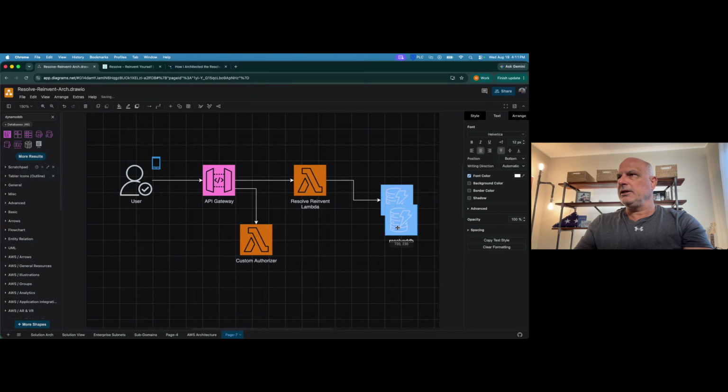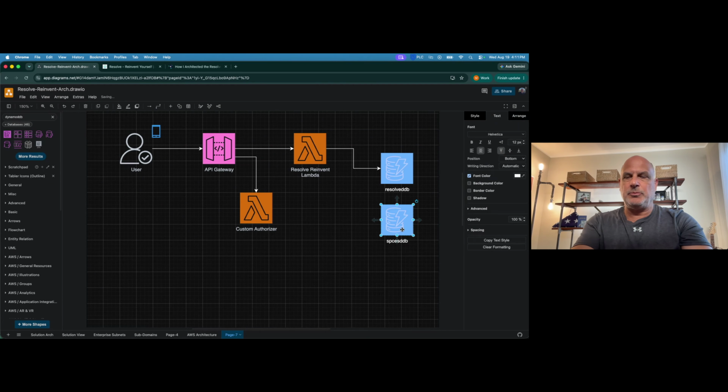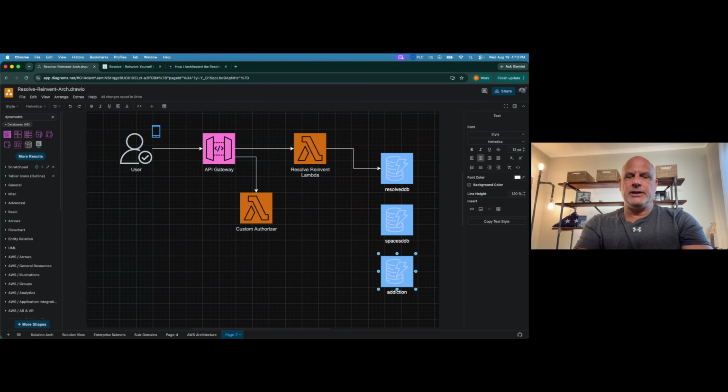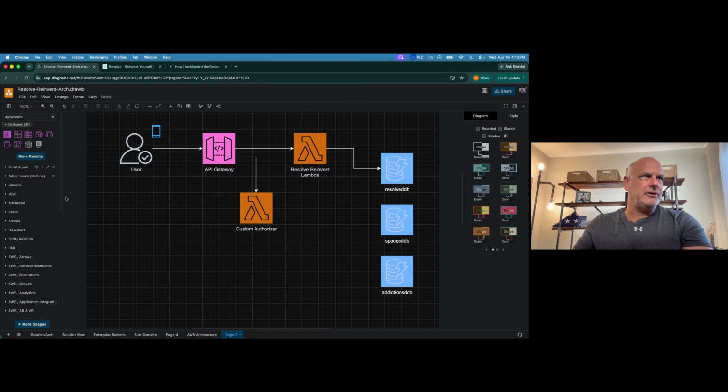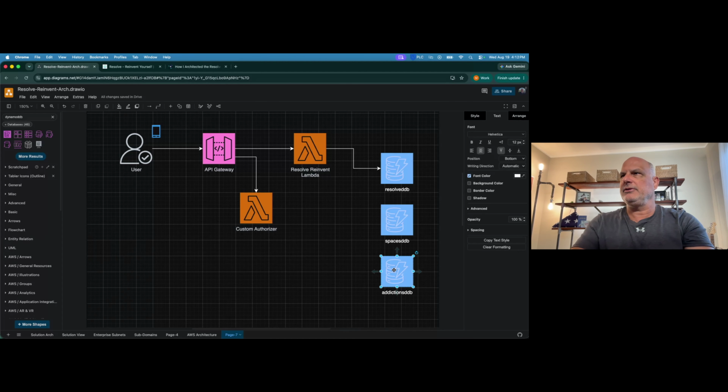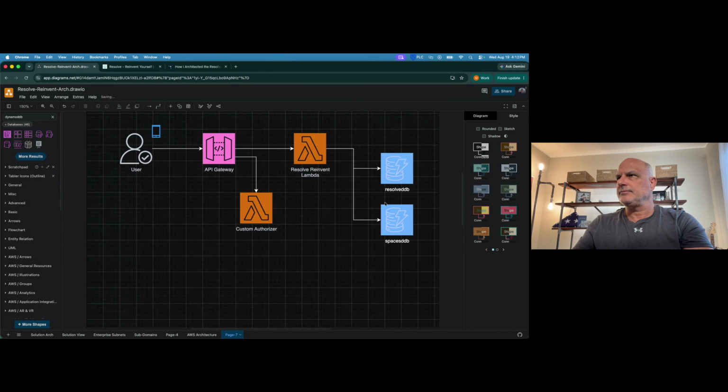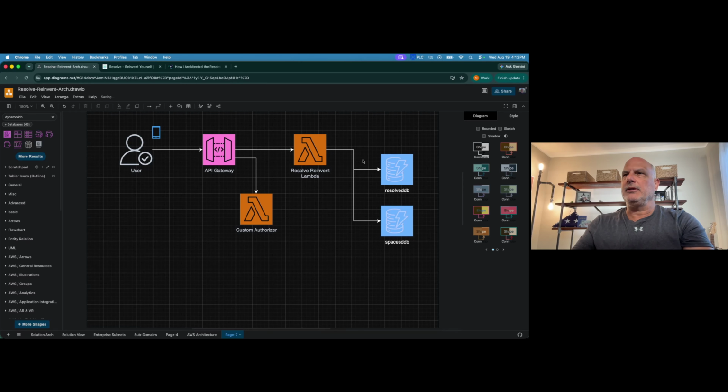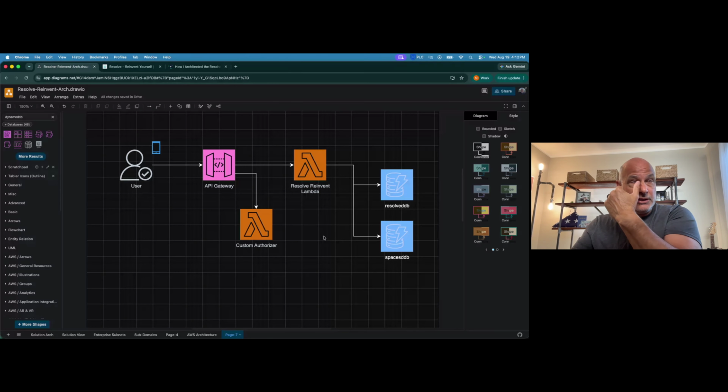Now we have 3 databases. So we're just going to duplicate this down and call this one Spaces DDB. And then duplicate this one down. Sometimes it's hard to type and present at the same time. Addictions DDB, for our addictions database. I can't remember if I made it plural or not. But for now, actually, let's just remove this. We don't need too many. You guys get the idea that we have multiple databases here. Single Lambda, multiple databases. So that's your serverless architecture in a nutshell.